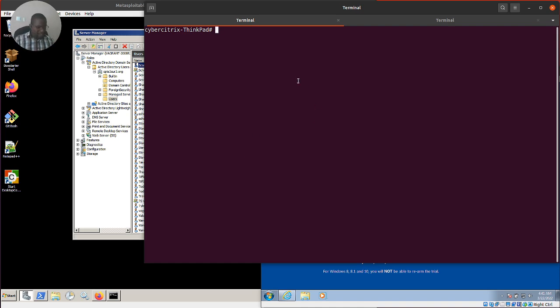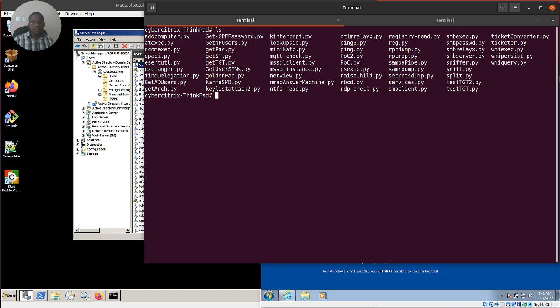We'll be using, in the folder, you can see I'm in this impacket folder, and right here I've got this examples folder. So we'll be using the particular one to add the user, Python 3 addcomputer. We'll be adding computer accounts which we'll be using to conduct the attack that we'll be conducting today.